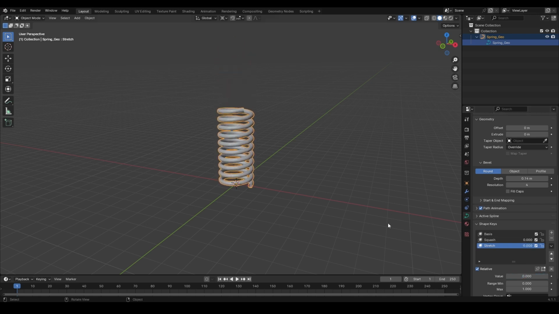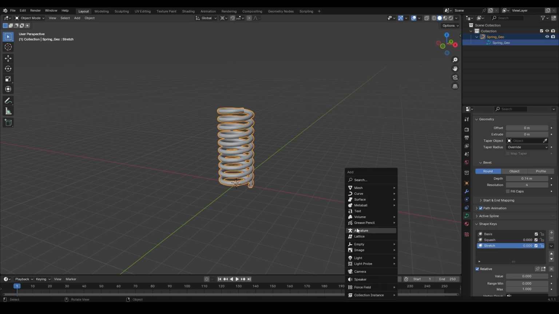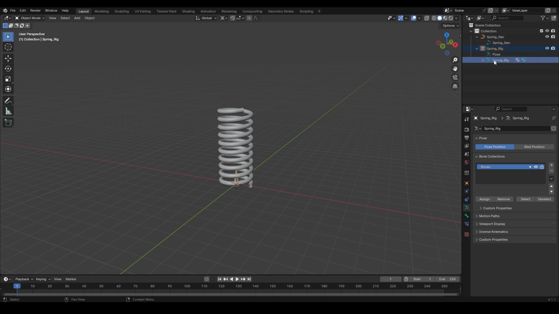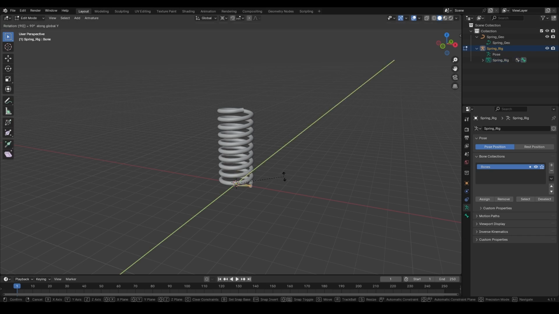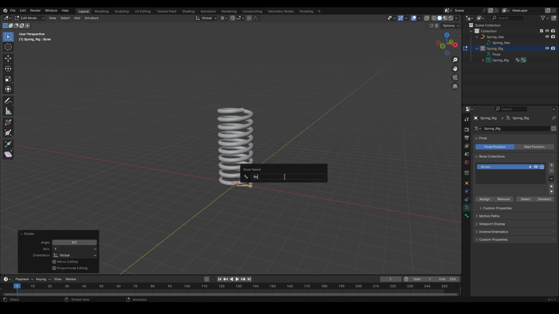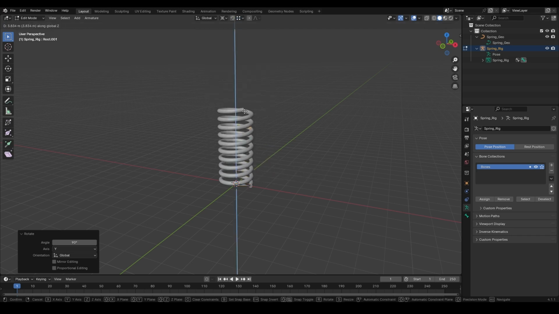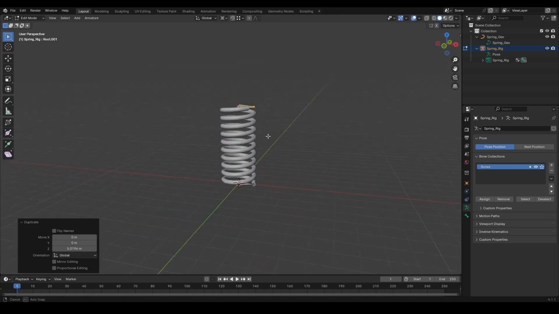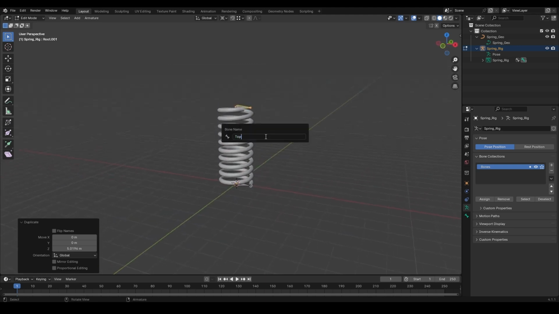Alright, next we're going to bring in an armature to control this better. Press Shift-A and add an armature. I'll name it Spring Rig, and also set the same name for the data. Let's go into Edit mode, rotate the bone 90 degrees on the Y-axis, and rename this bone to Root. From the Snap menu, I'll choose Vertex. Then I'll press Shift-D to duplicate the bone, and hold Control to snap it up along the Z-axis, right to this vertex. And I'll name this one Top.